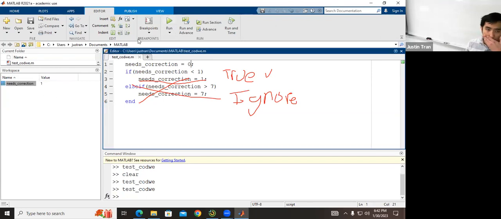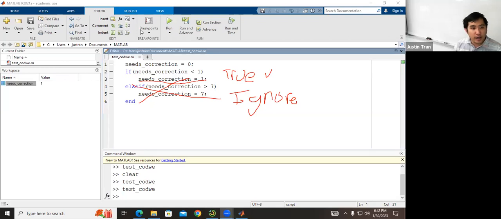So let's go ahead and run the code. And let's check the value of needs correction. And needs correction indeed has a value of 1.